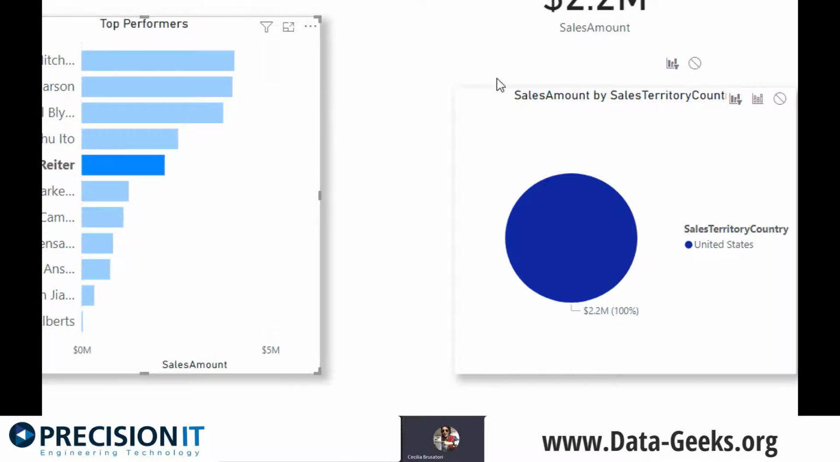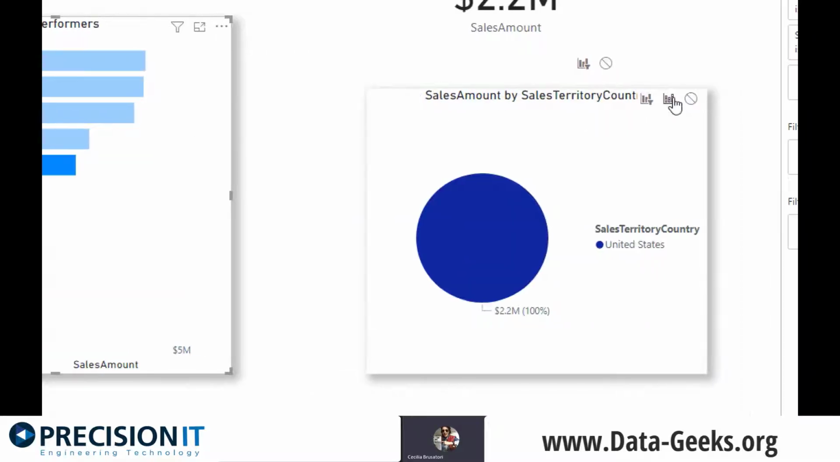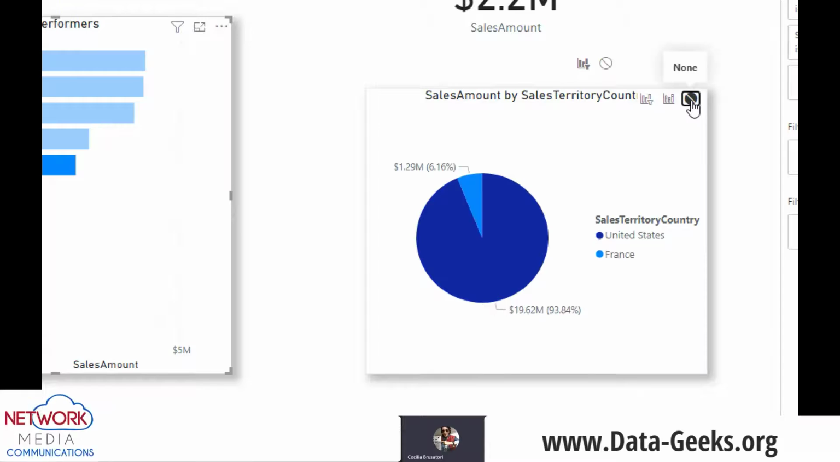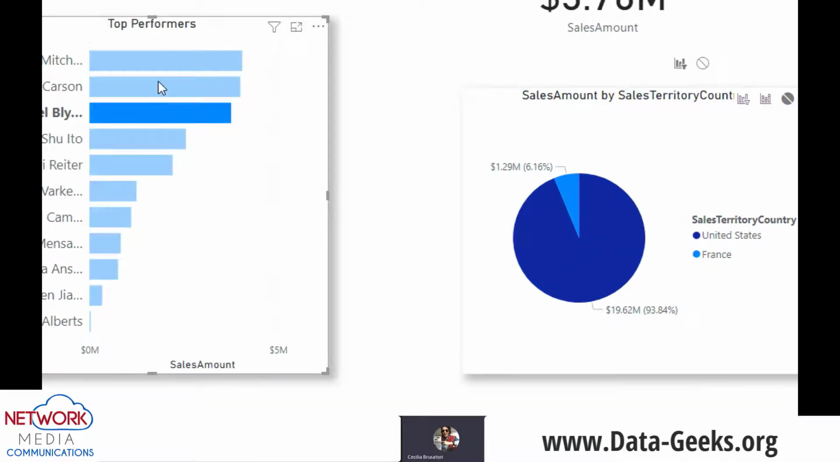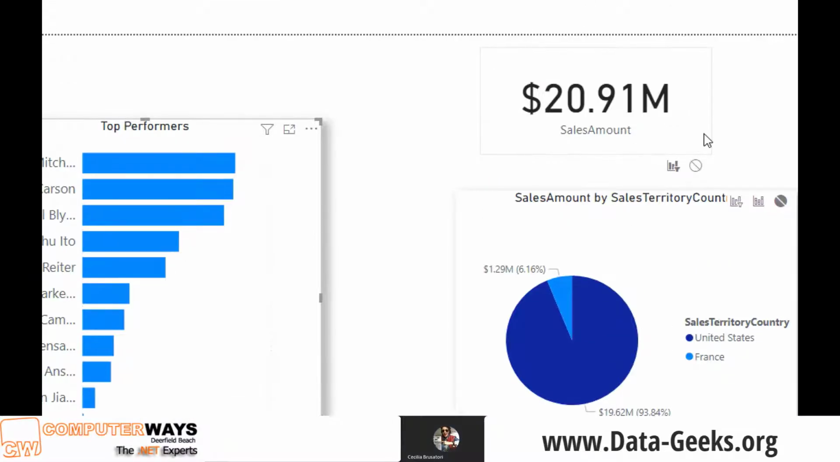If I change that to filter, look at what's happening, but that's not really meaningful. So what I want is for this visualization not to affect this one. Let's select none. There you go. See that now I touch this and nothing is happening. All right.